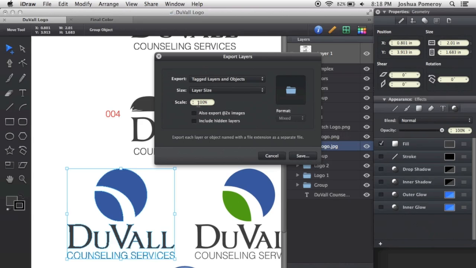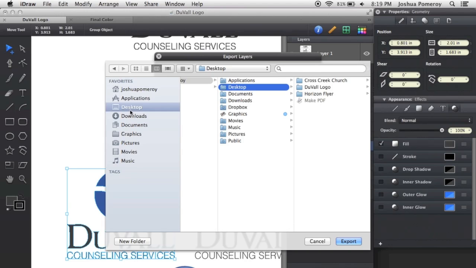And then I also have a couple options. I can scale them here before I export. So if I want them to be smaller, if I want them to be bigger, I can scale them. I could also export a 2x image for like Retina displays. So all in one menu command, I could export these tagged layers or objects or groups that I've given file extensions to. And when I click Save, it's going to ask me where I want to put it. I'm going to put them on the desktop, and they are going to be saved with the layer name and the extension that I gave them in the layers panel.